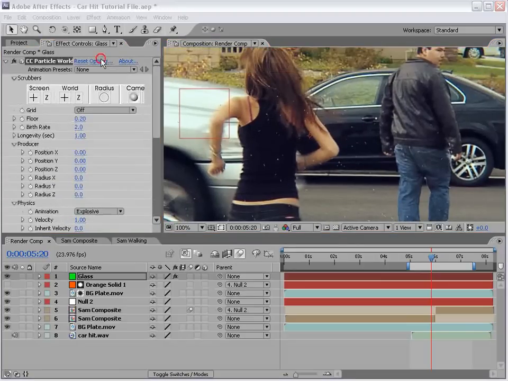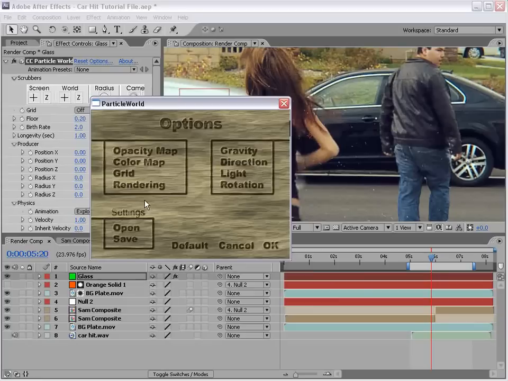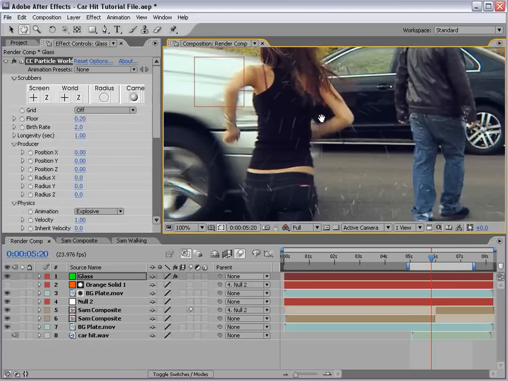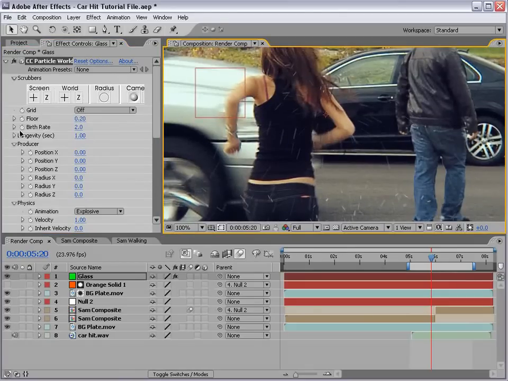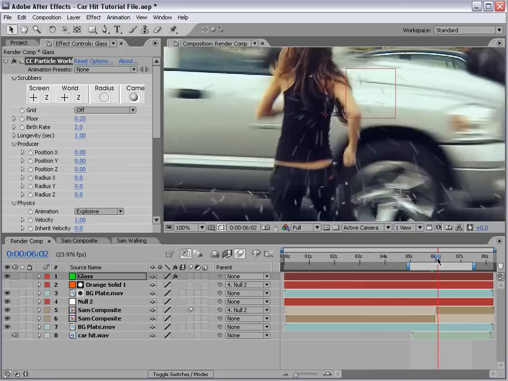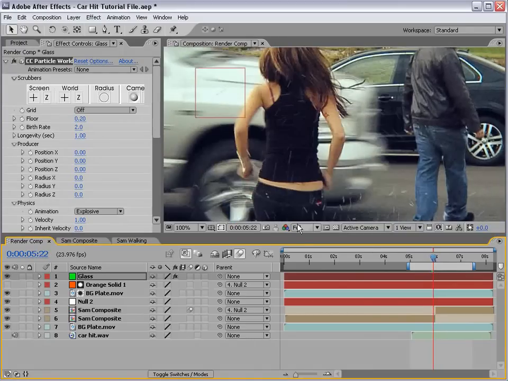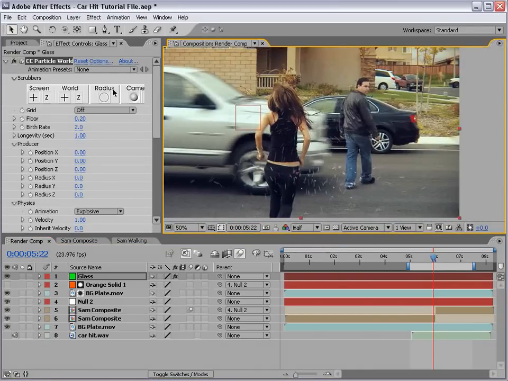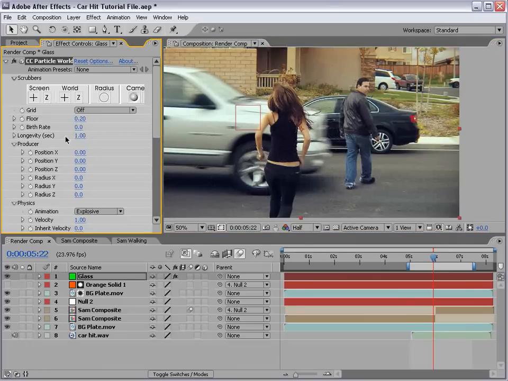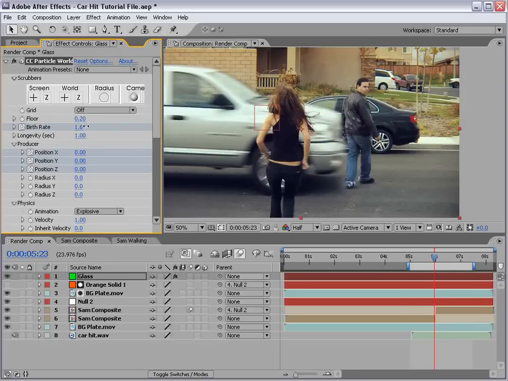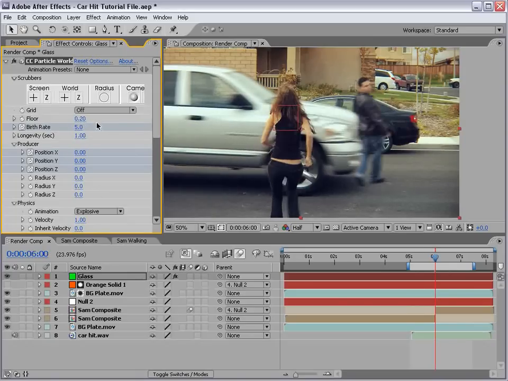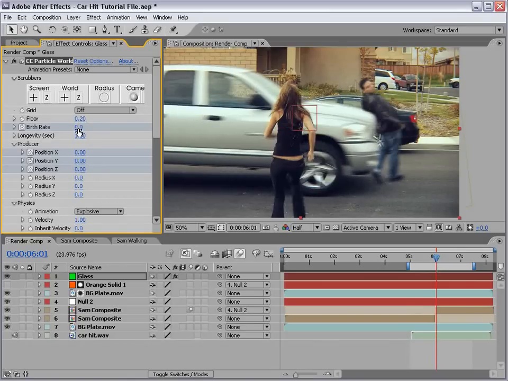And then we'll come up here to the options again, and we'll make sure that the motion blur is on. And so that kind of gives it a little bit more realism. And then we're going to animate the position of the producer as well as the amount of particles that are going to come out. So let's go half res real quick. Turn the birth rate down to 0. Set a keyframe for the position and the birth rate. And we'll move forward a frame. Turn up the birth rate. Not sure how much. Forward again, bring the birth rate down.